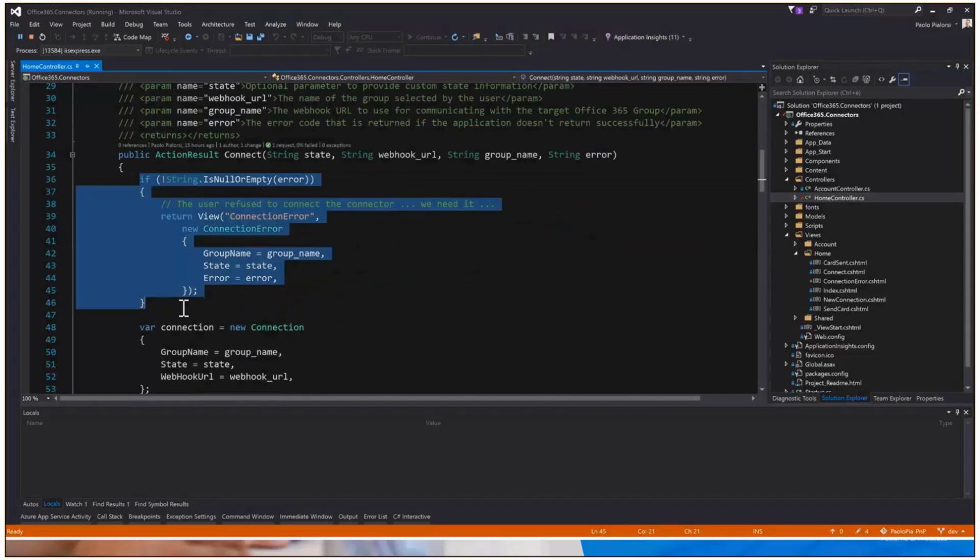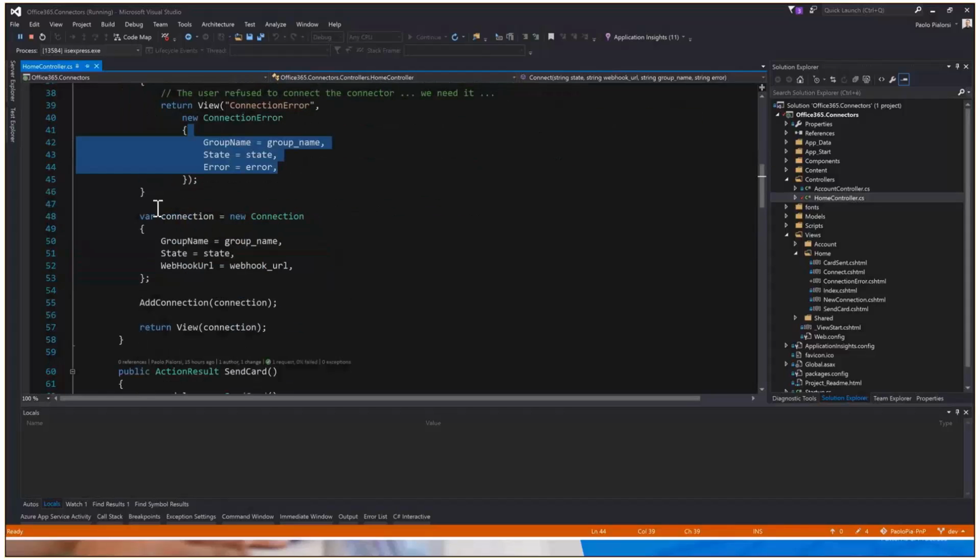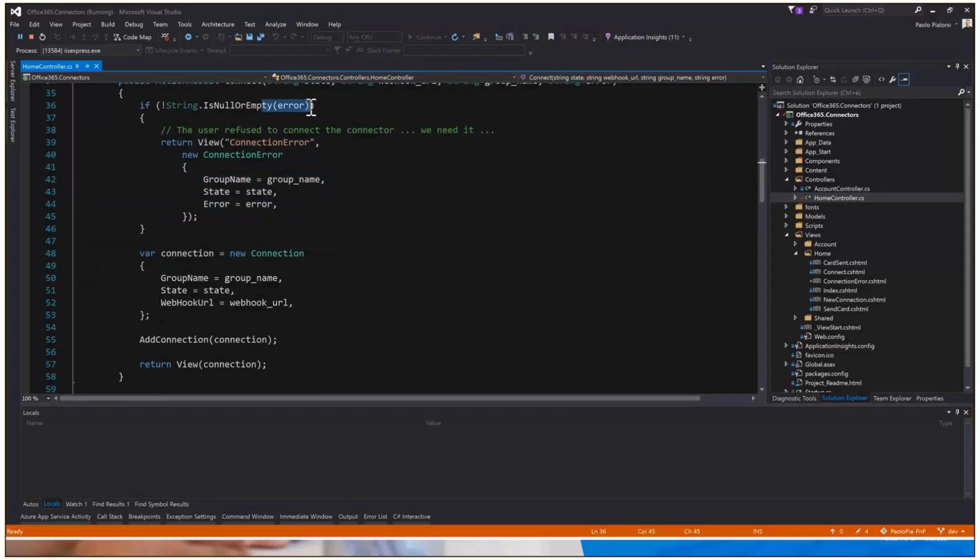In case of any error, of course I need to handle that error, and I will create a new response which will be provided by a custom view, which is connection error, and which will provide custom information about the error that just happened. On the other side, if everything is okay, the error will be empty. So we can go forward and we can create the real connection.